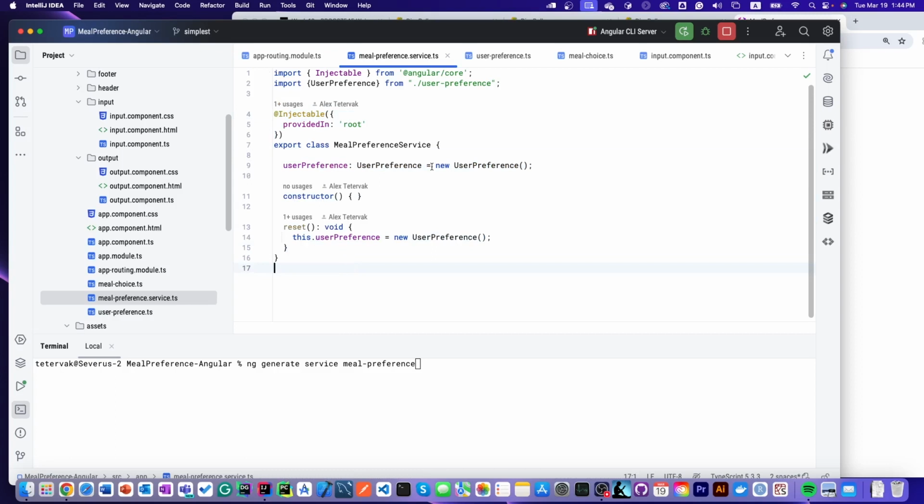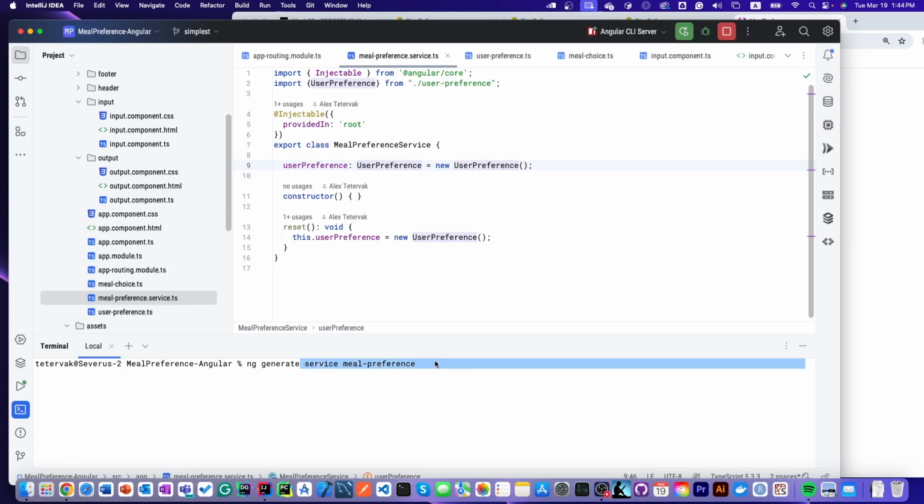What I added, I created an object, and this will be the data that I'm going to share. So I created a class called user preferences. How did I do it? ng generate class user preference.